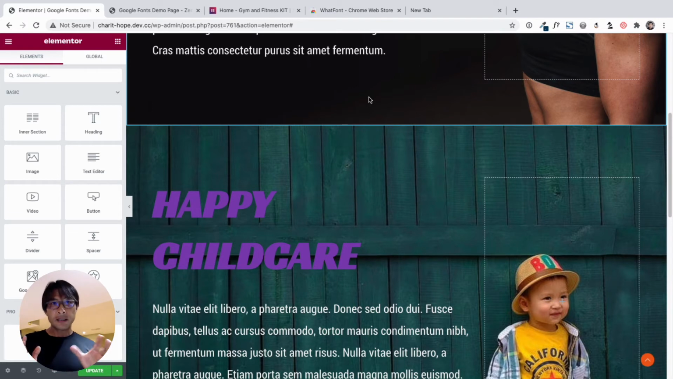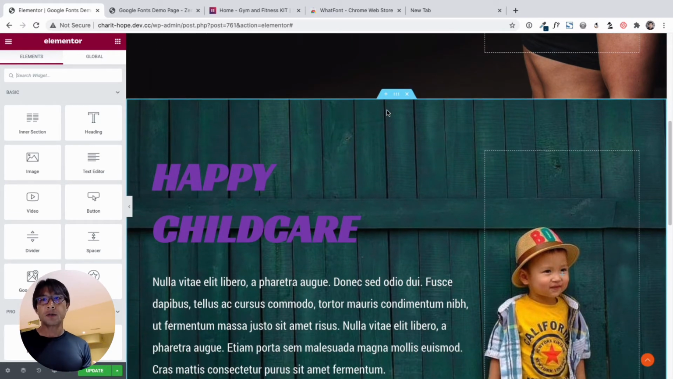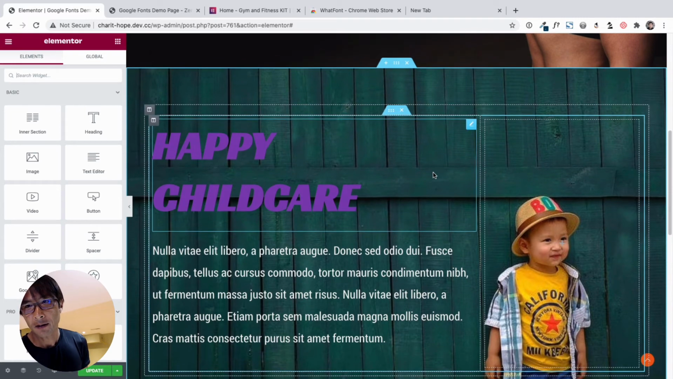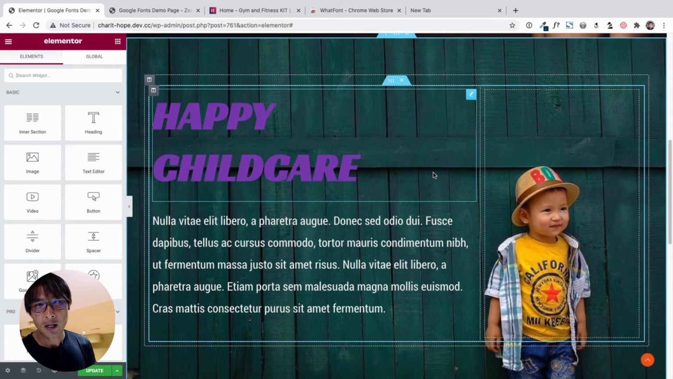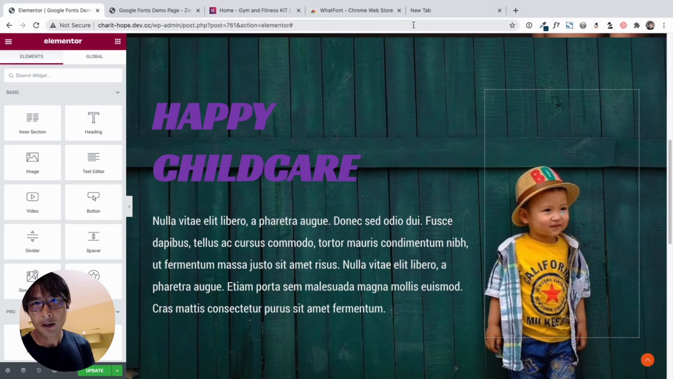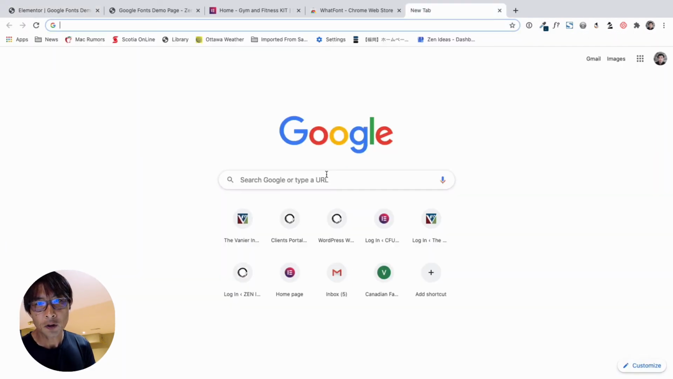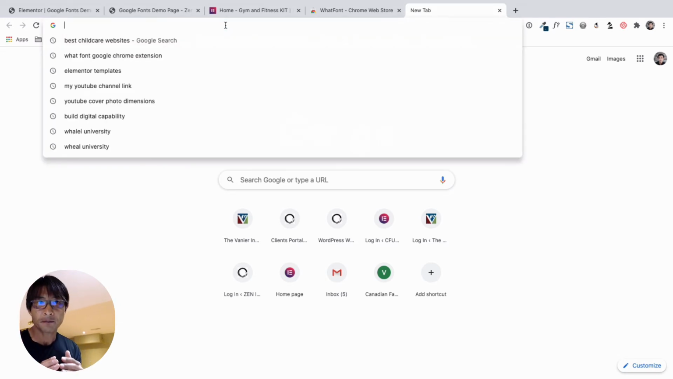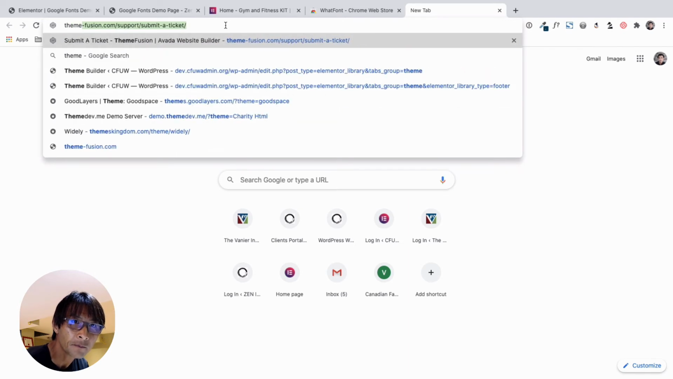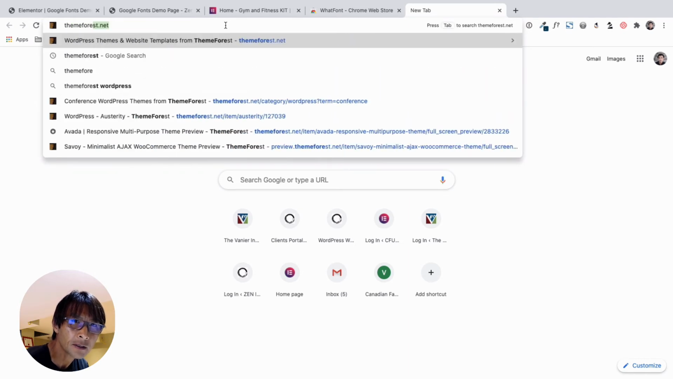Okay, I'll give you another example here. Let's say you're running a childcare business or kindergarten. So I changed the background image, and obviously the same typeface I used in the previous example doesn't really work. So let's see. I use Google, so I would look at other website templates. Let's say I go to ThemeForest. I think, yeah, this one.